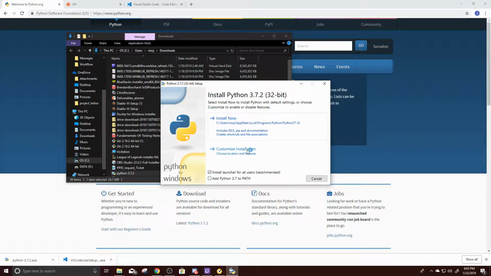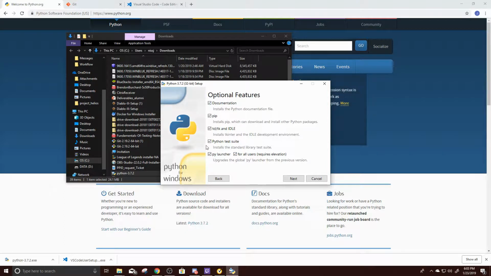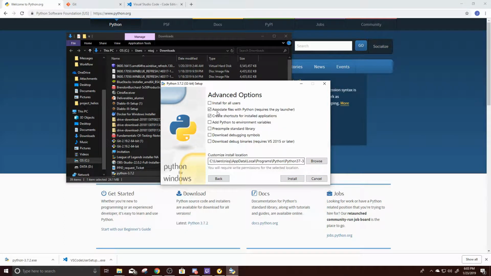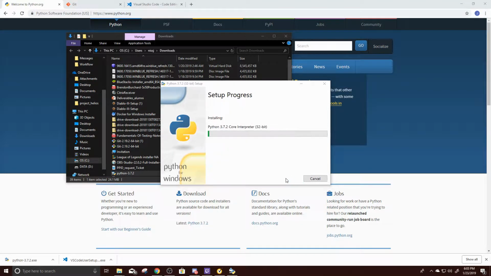If I'm going to do customize installation, make sure all this is checked. I'm going to hit next. I want to install it for all users. Yes. Let me go back here and make sure. Yep, install for all users. Add Python to environment variables. I'm going to check this. I'm going to install it in C program files, Python. There we go. And it should now install everything for Python on our system.